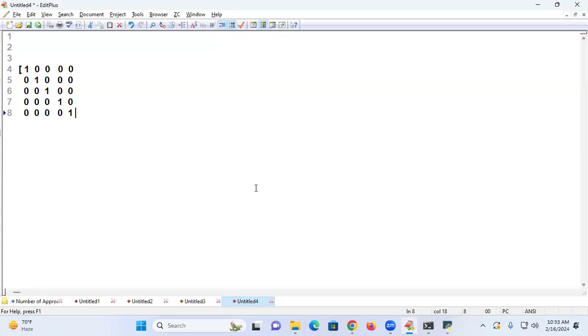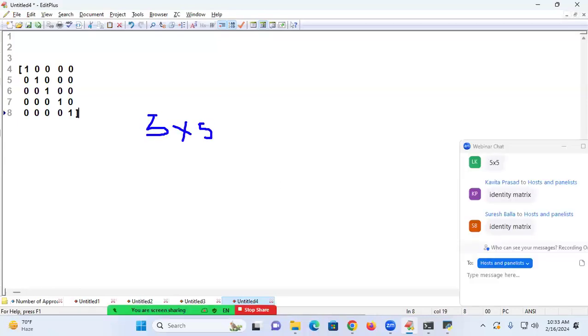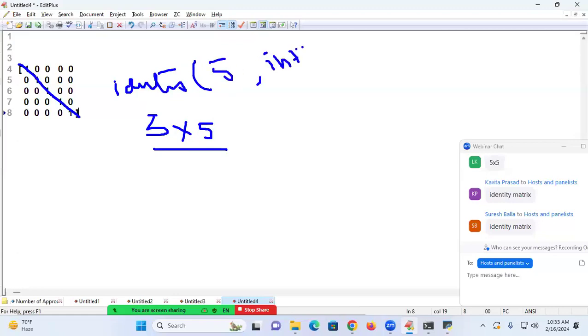This is by default which matrix? 5 by 5. This is by default a 5 by 5 matrix. These principal diagonal elements are by default built by using which function? Identity function. I will write 5, dtype is equal to int. If I write it, I am going to get this matrix. Now this identity matrix is by default forming like this.